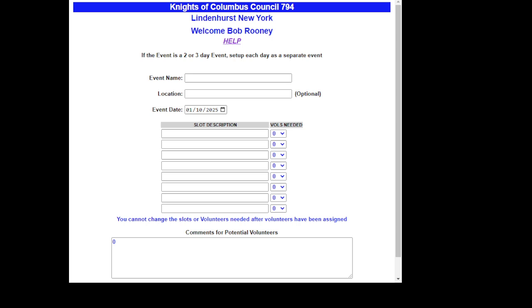Let's say this is a basketball free throw contest being held at the high school gym. It starts at 9 a.m. and it should be completed about noon. We would like to have about 8 volunteers for the event.